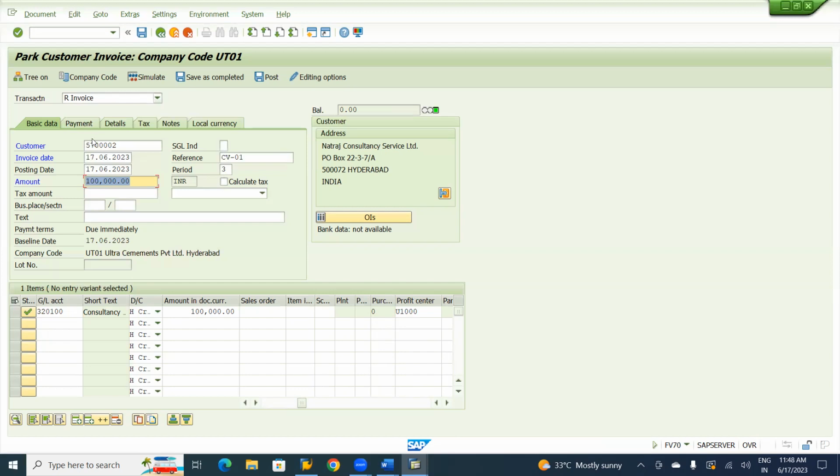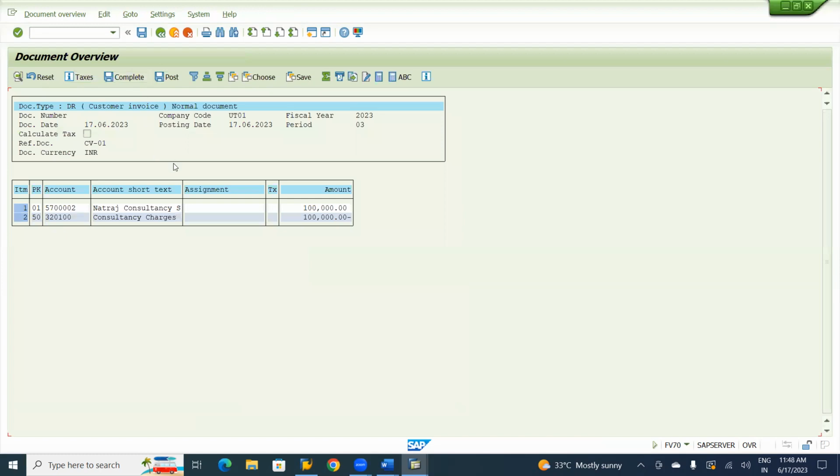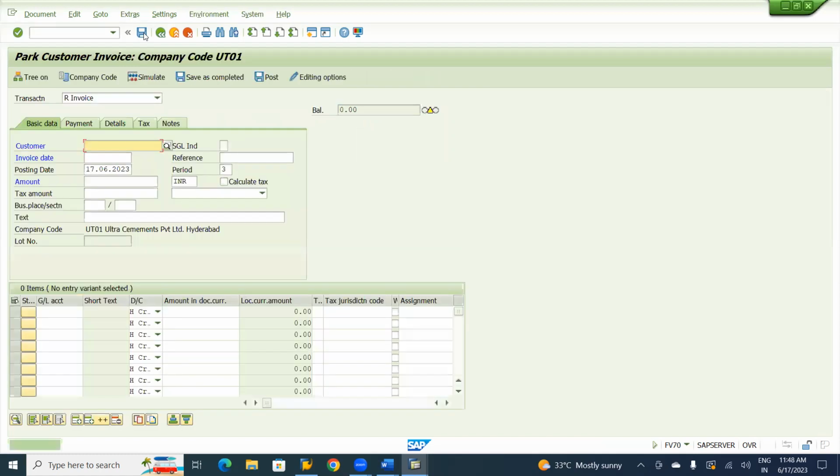So here we are not doing any payment, we are doing only parking. So simulate. Click on simulate. You can see here, Natraj consultancy account debited, 2 consultancy charges. If I click on save, it will park. That's it, it will only park.